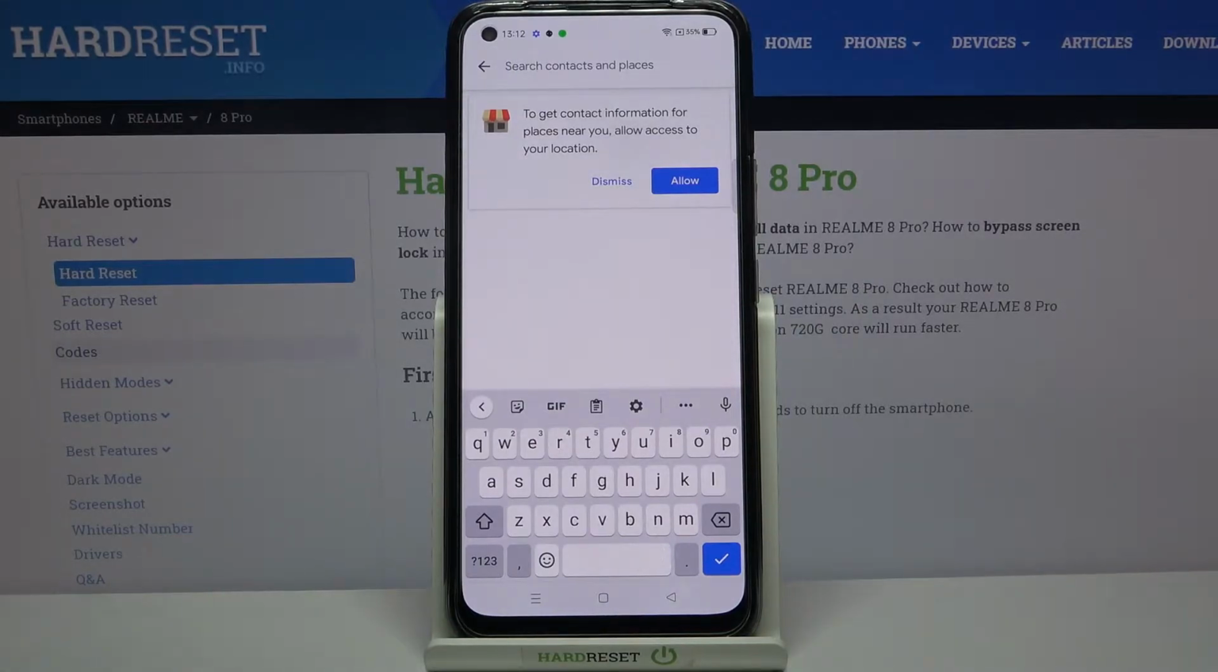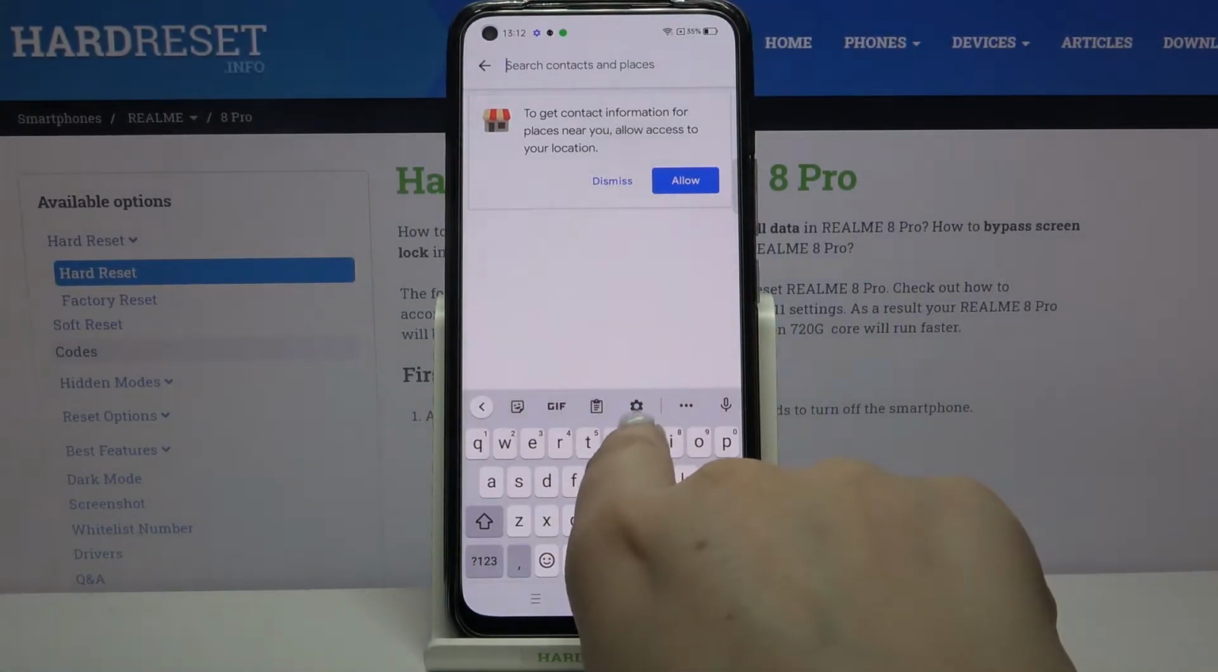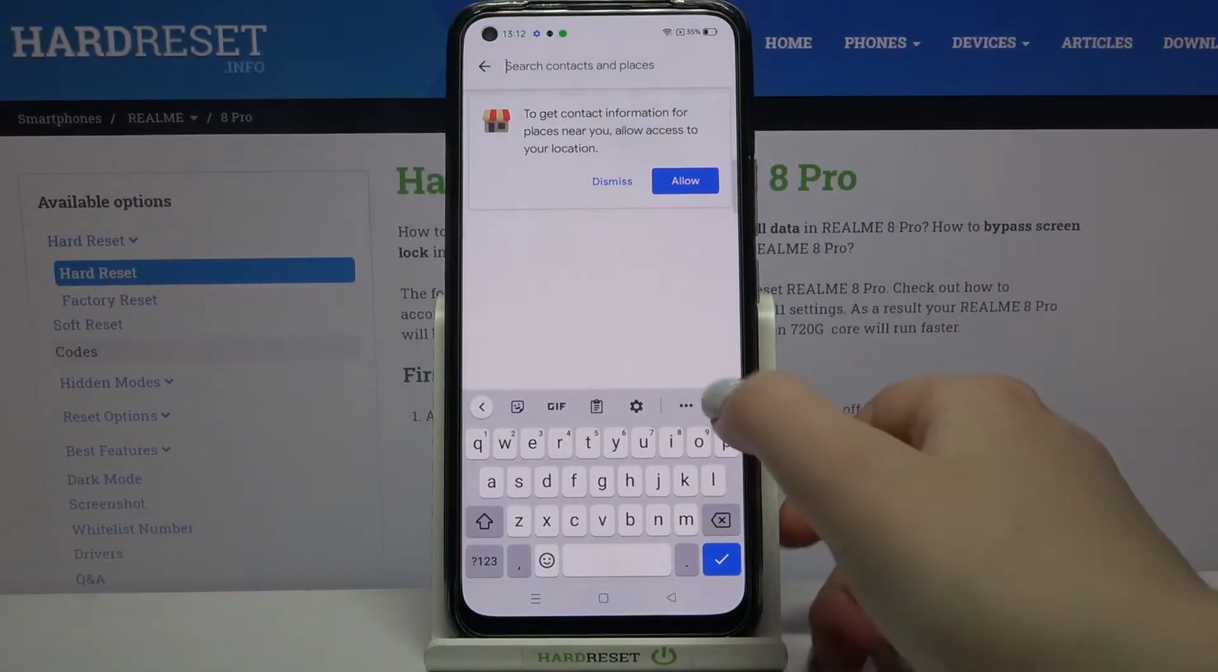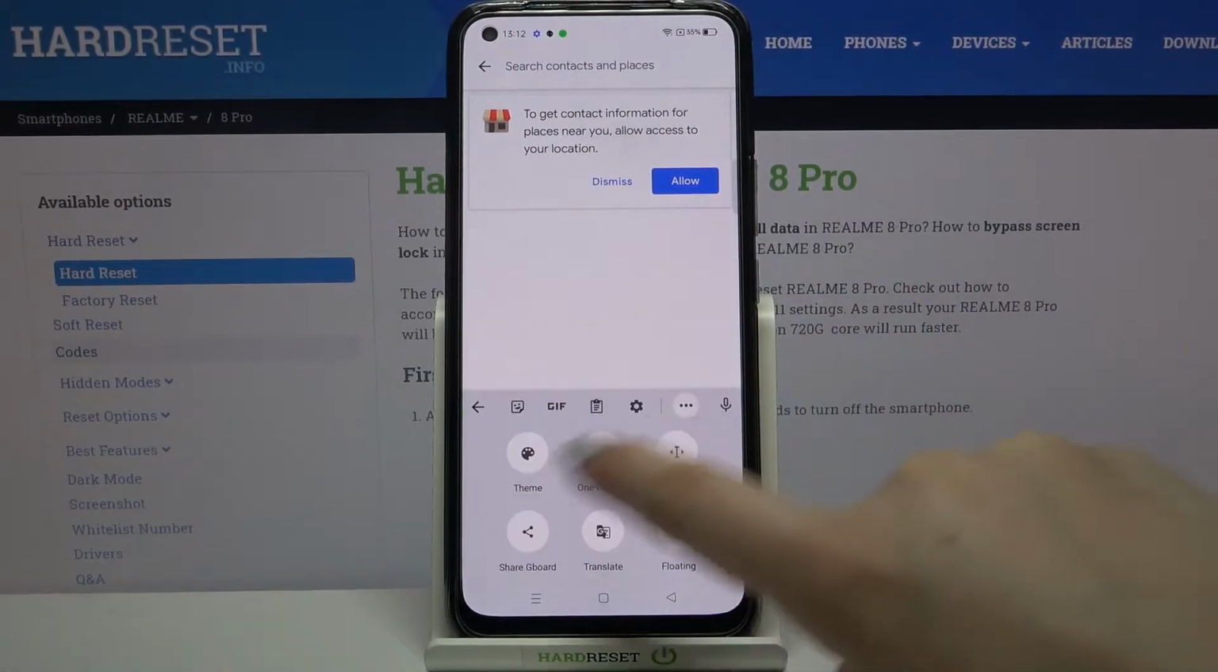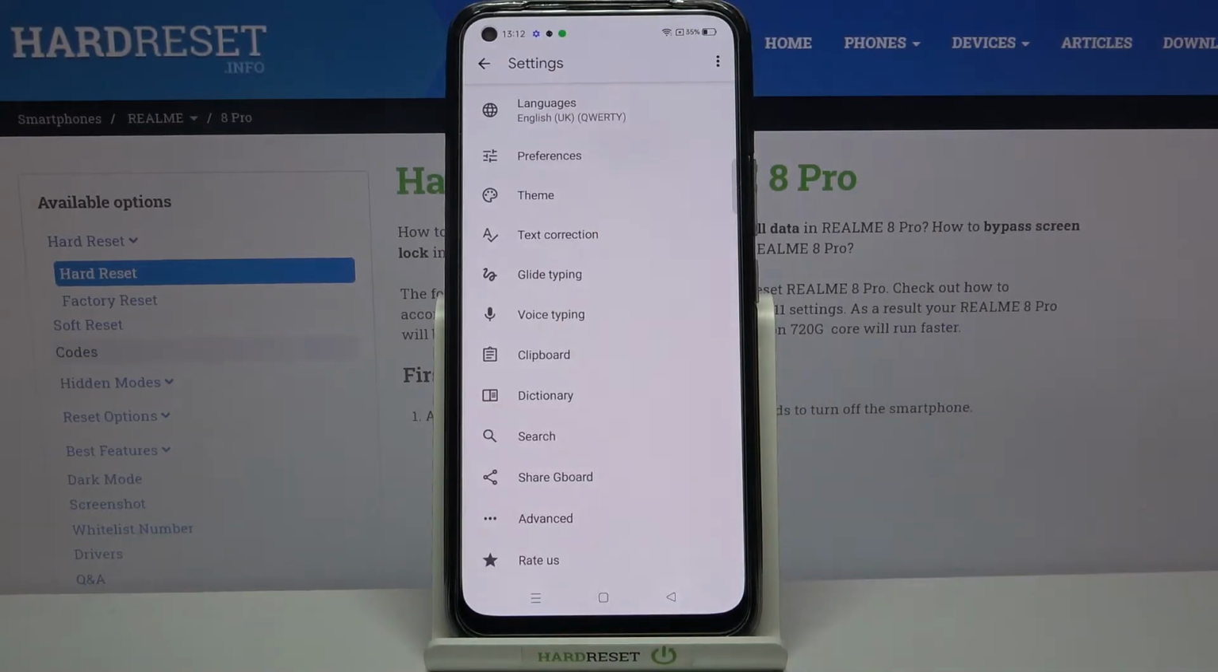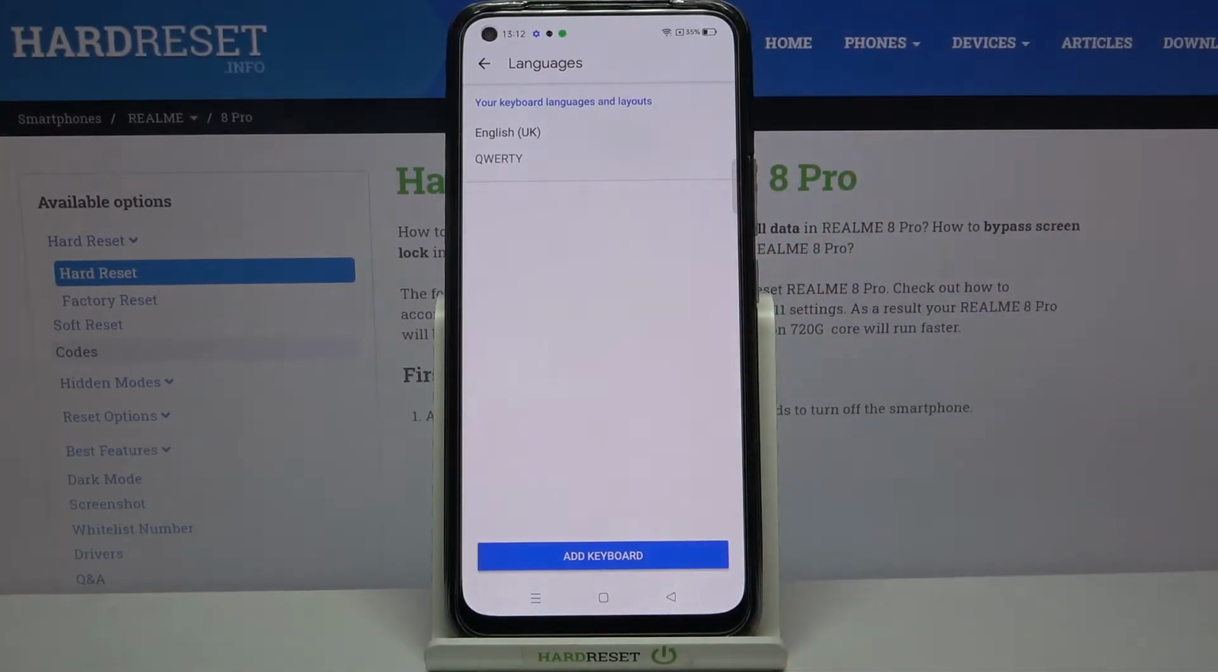And here we have to take a look at this option bar and tap on the settings. If you cannot find them here, just tap on this three dots icon and they should appear right here. So let me enter the settings and let's tap on the languages which are here.